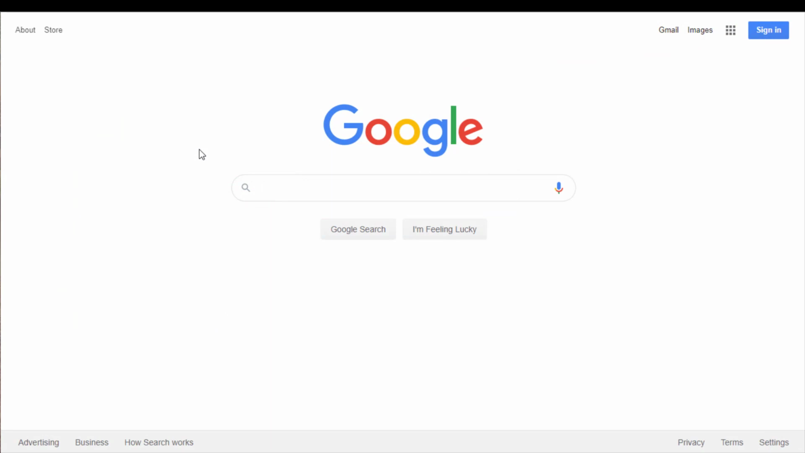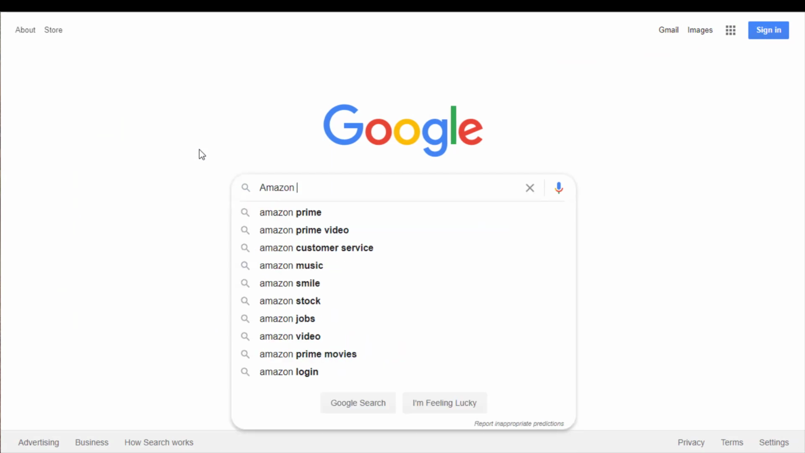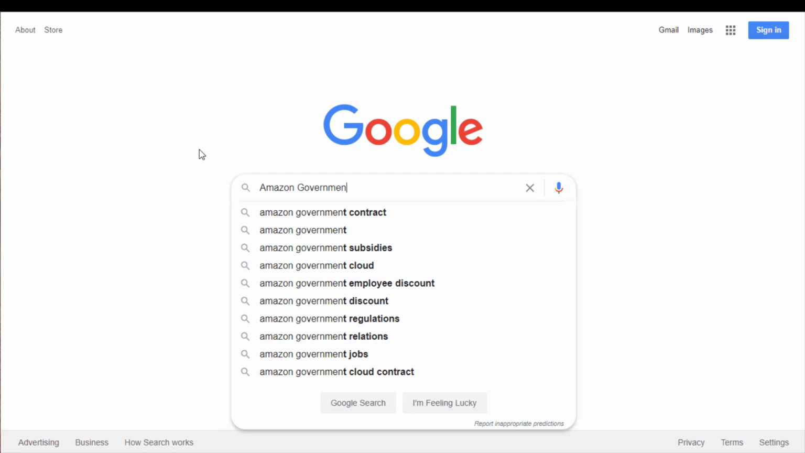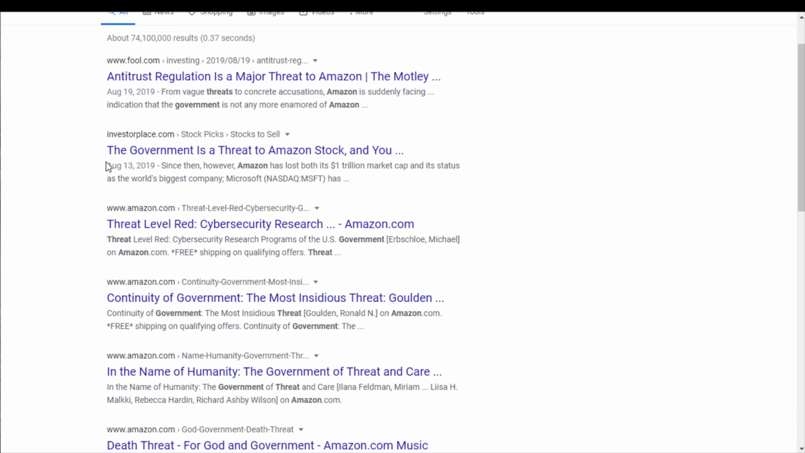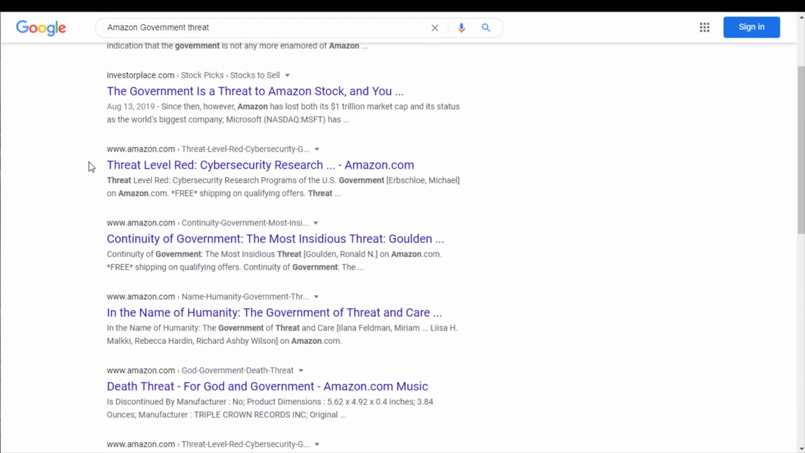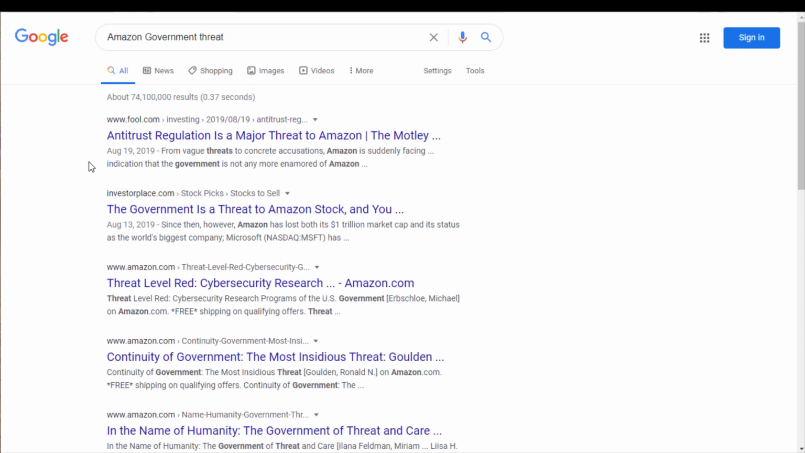All right, so in Google, I'm going to type in Amazon, government, and threat and see what happens. So we have about 74 million results, which makes sense because these terms are pretty broad. And we also see some products sold by Amazon that contain both terms government and threat. So because we're looking for information about Amazon and not items sold through Amazon, we can use the exclude operator to clean up our results.